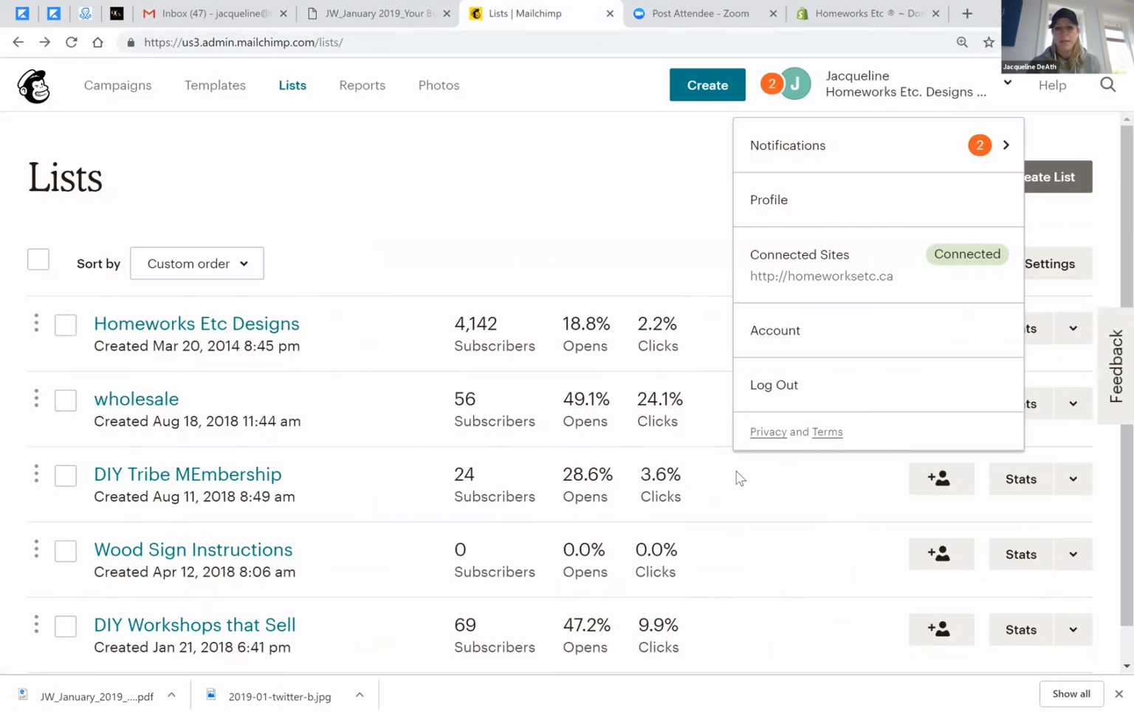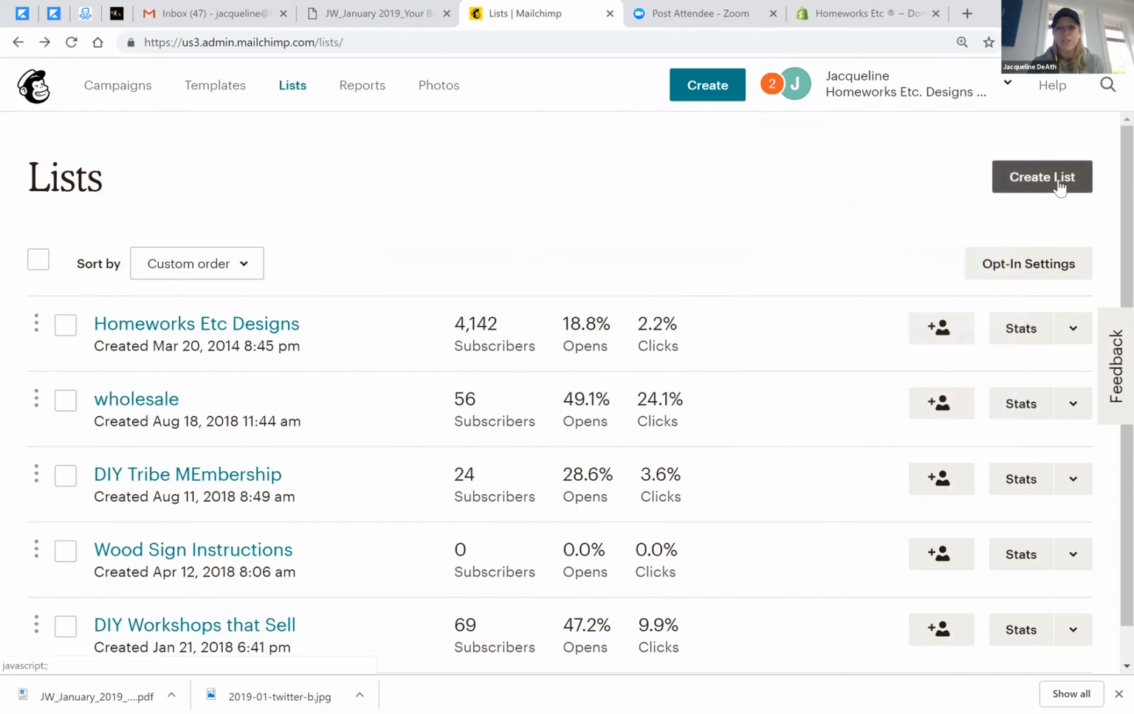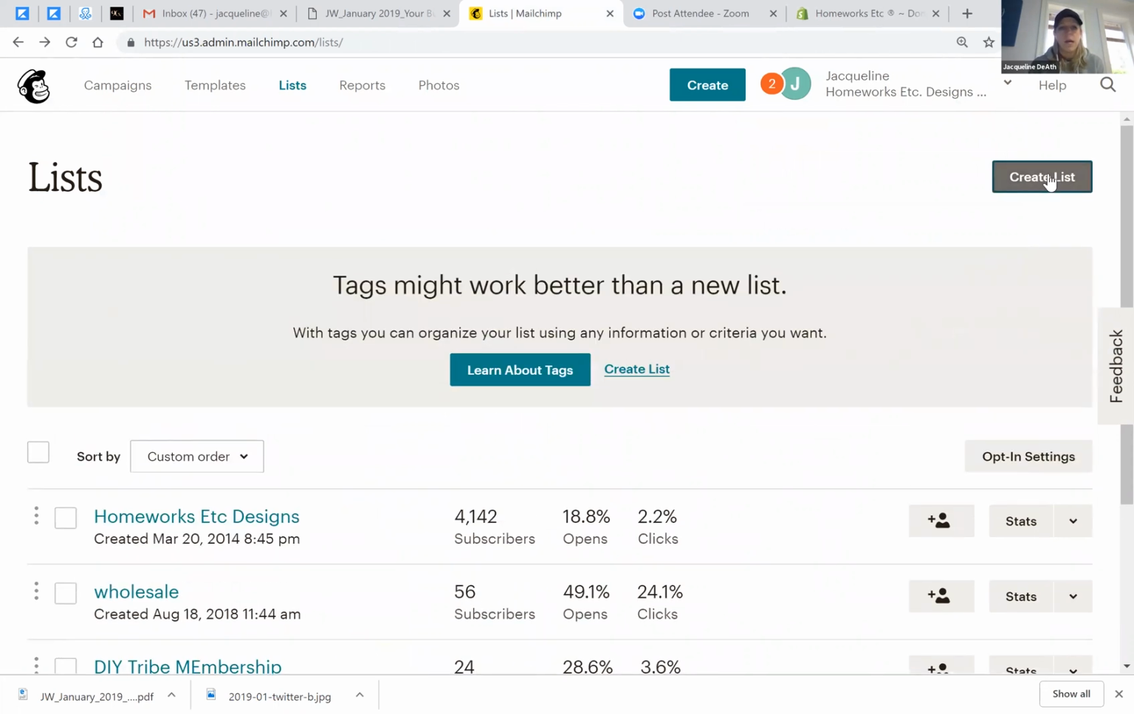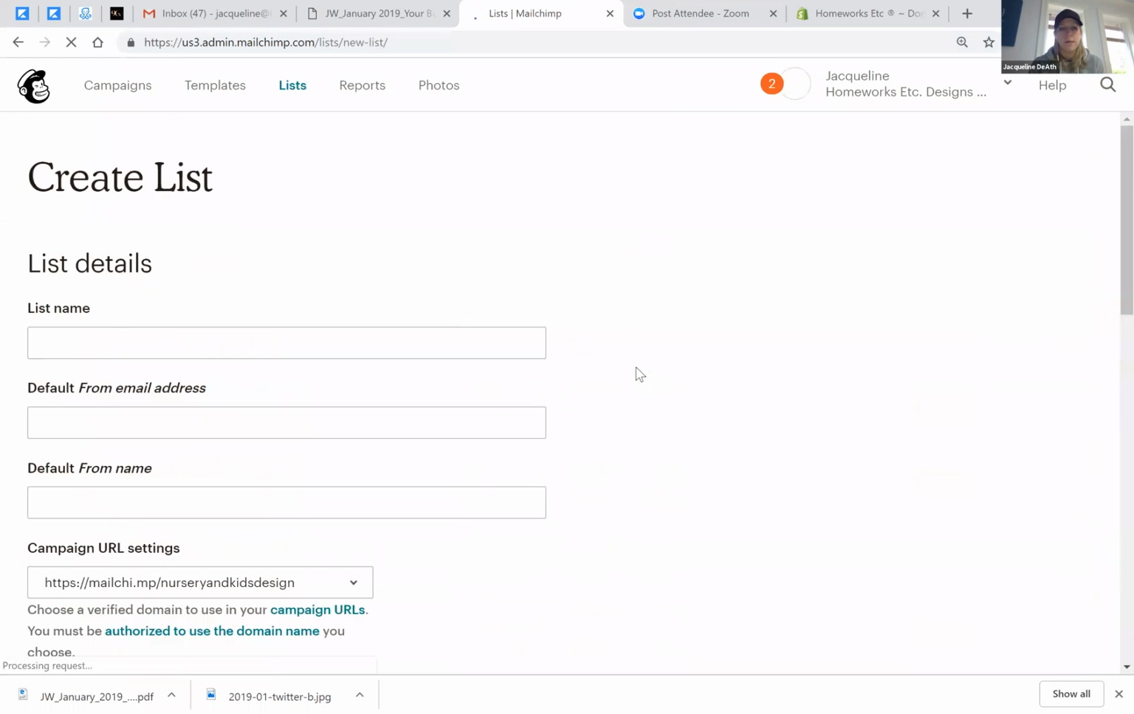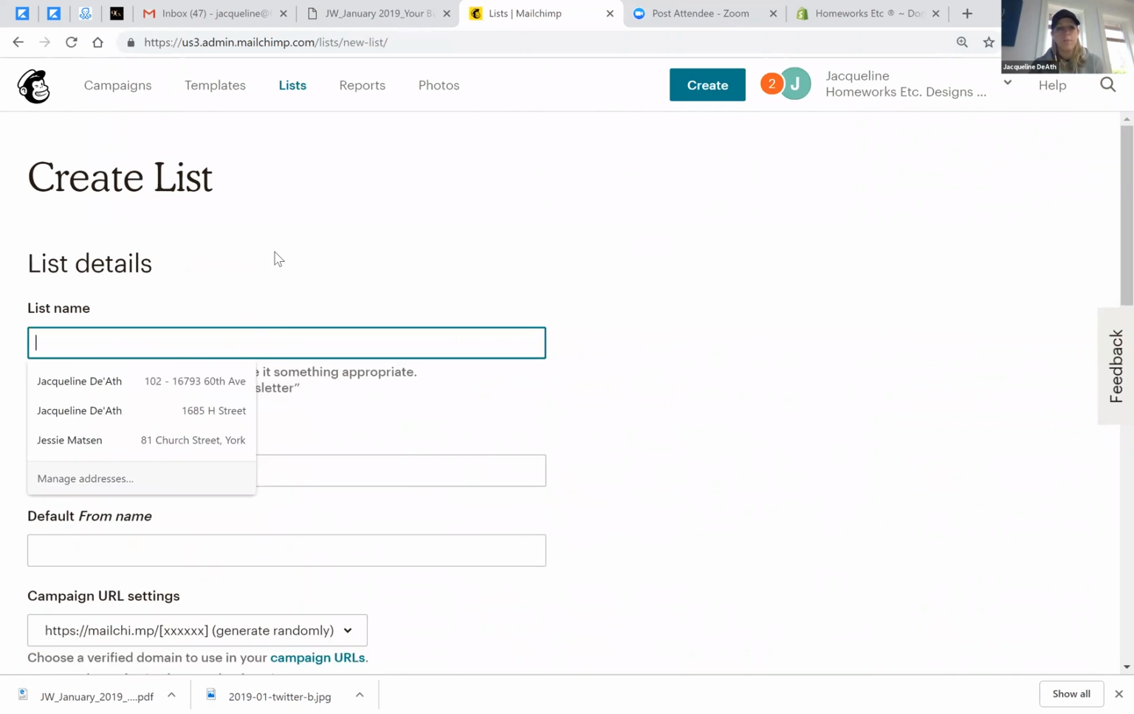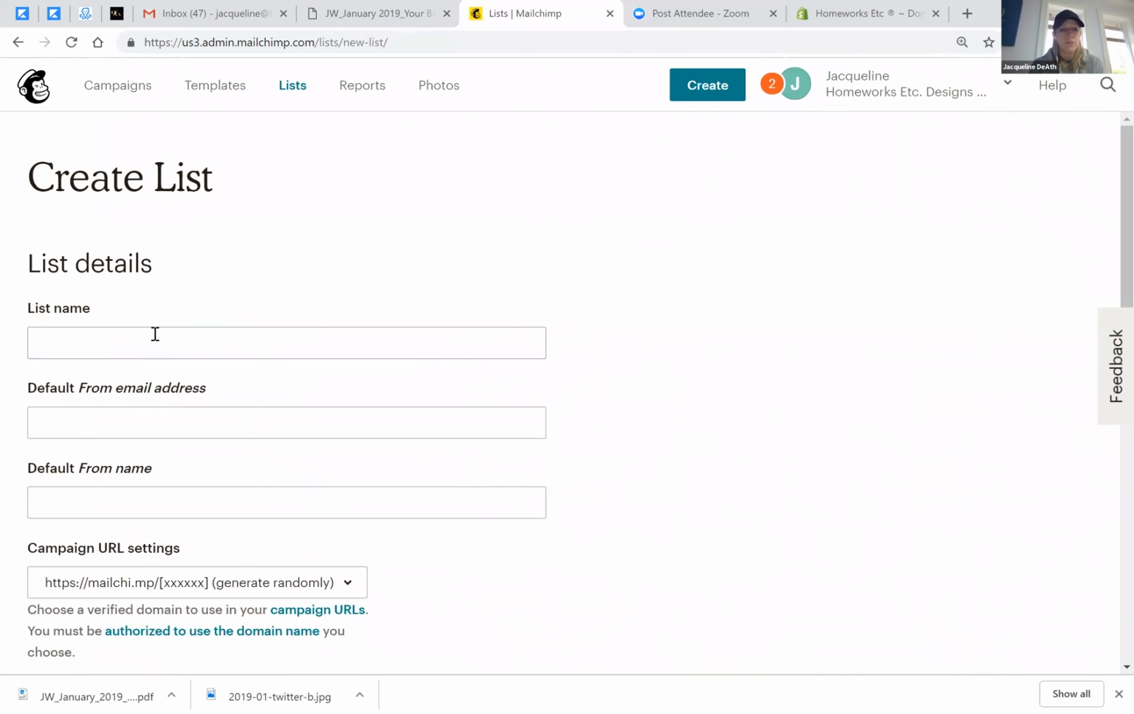But we'll head back here to our MailChimp account. And on the MailChimp account, once that's set up, now you want to make sure that your lists are created. And so to create a new list, you just want to create list, and then just list your name. It could be retail, it could be workshops. I just have one list for my entire store, so it doesn't matter if people are shopping online or in the store, they get the same newsletter.